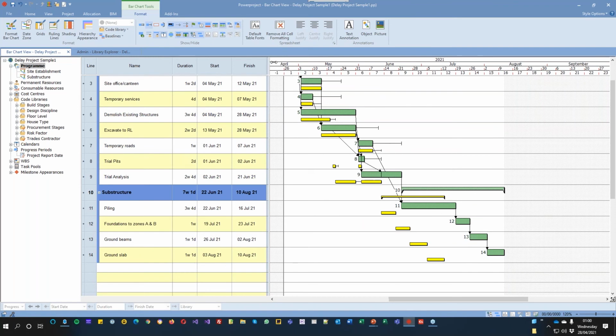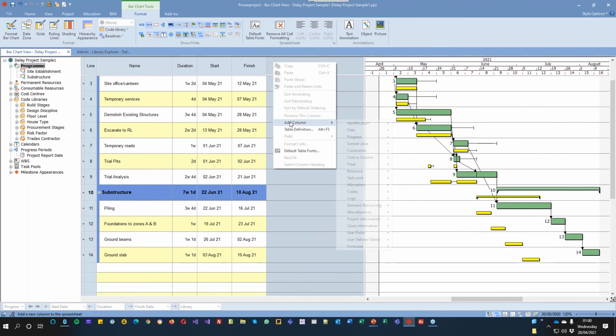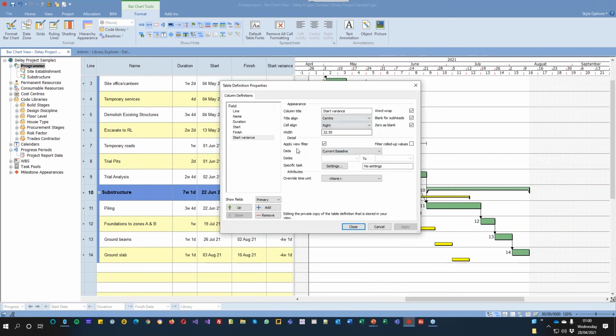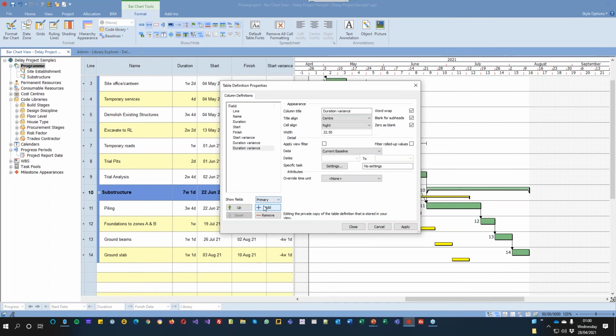There's a whole range of fields that we can add in. And again, I can add these in just by clicking add column, go down to the date one, and I can see my start variance. I can add another one in, and I can change that to duration variance. And I can add another one in to finish variance inside there under date.